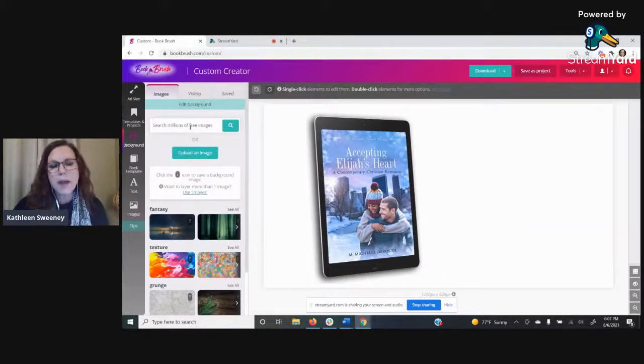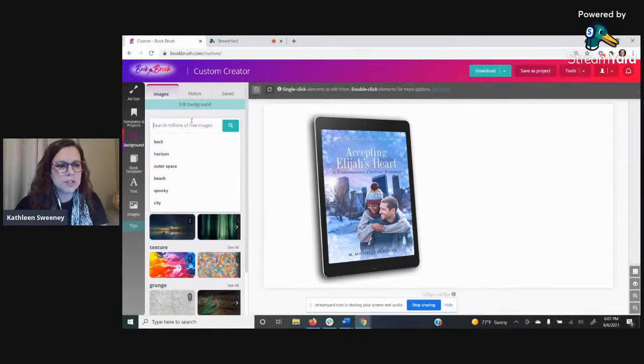In background, you have the option to either search for millions of free images, upload your own, or if you're stuck for ideas, you can go down and search from fantasy, texture, grunge. They're like some sample ideas. But we're going to go to search, and we're going to search winter.